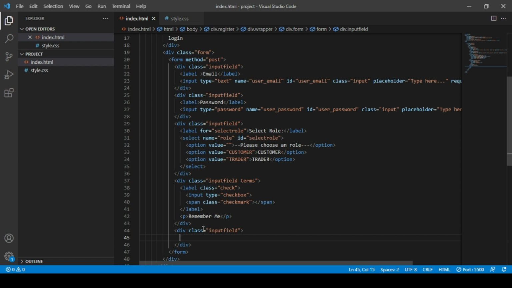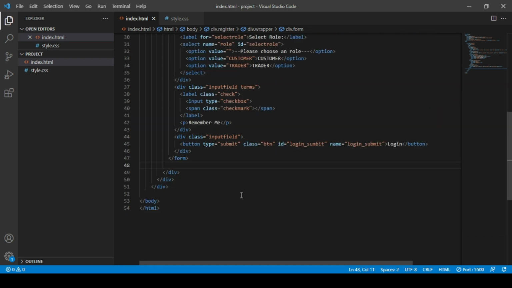Inside this input field we will create a button of type submit. Let us set class as btn, id as login submit, name as login submit, and we will set the button name as login. After the closed form we will write a paragraph p tag with a class of forget.